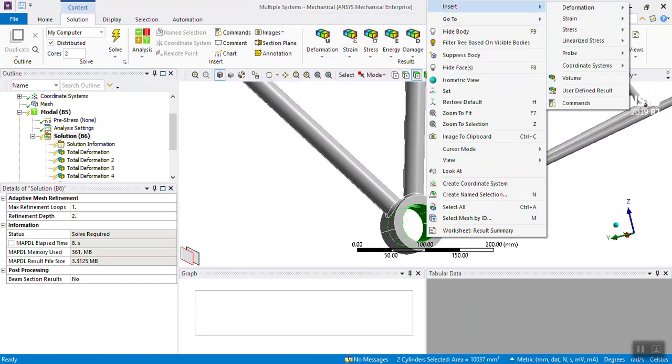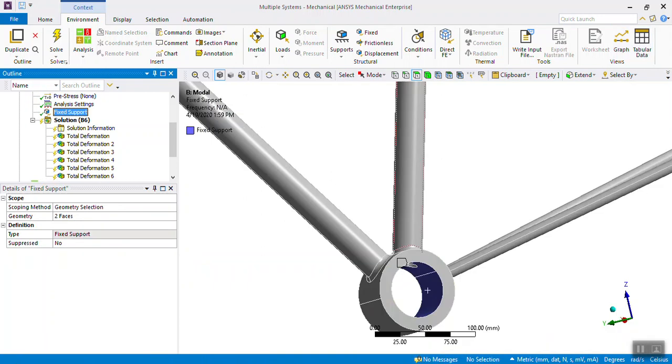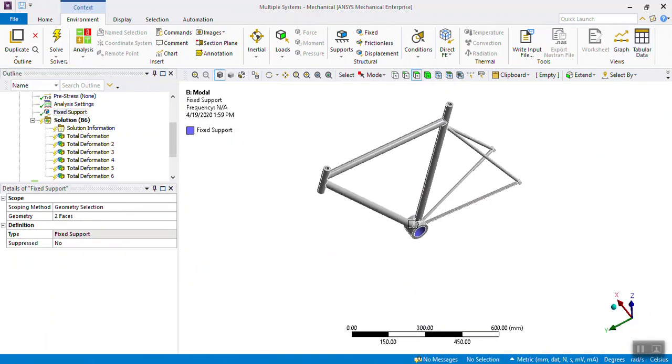So, as in a modal analysis, insert fixed support. All the vibrations will go to this body from this fixed support only in harmonic response. That means, let us say I am trying to study the vibrations range. I'm going to study the excitation range from 0 to 200 Hz.